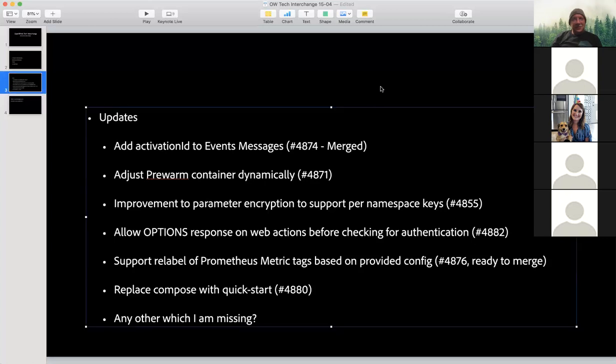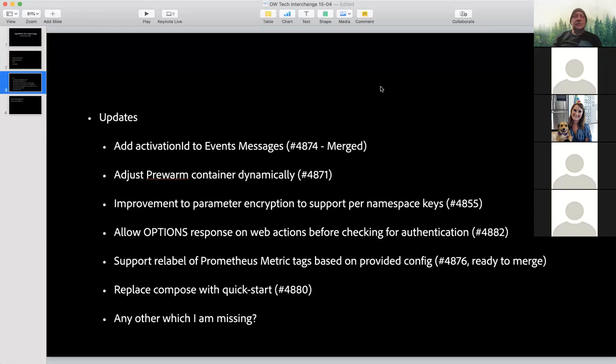The next one is related to supporting relabel of Prometheus metric tags based on the provided config. I raised this PR, and this is an interesting issue we recently hit in a Kubernetes deployment. In OpenWhisk we also have a namespace which is used for generating the metrics tags for a given action activation. And in our Kubernetes deployment, we are using Prometheus as a service, which is an external service provided to us, and we are trying to consume it.